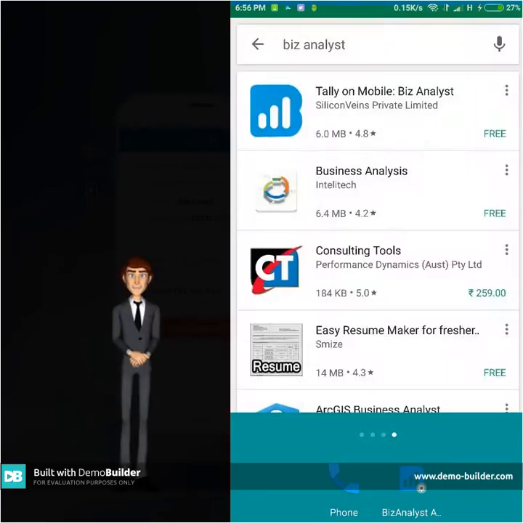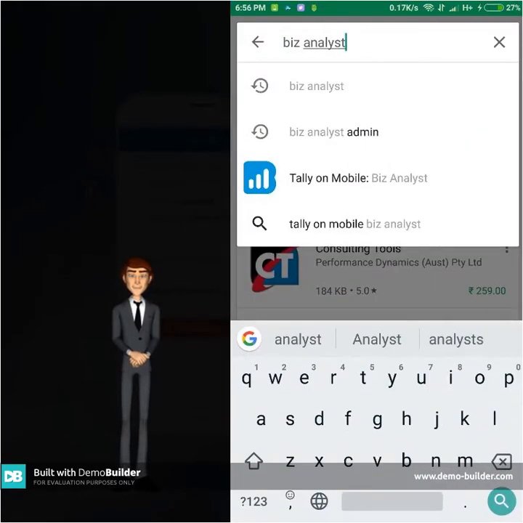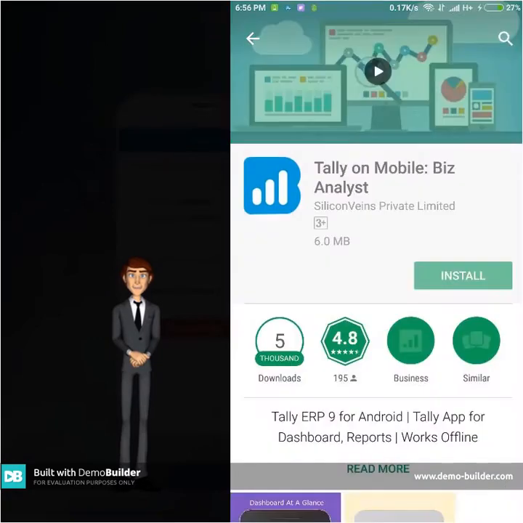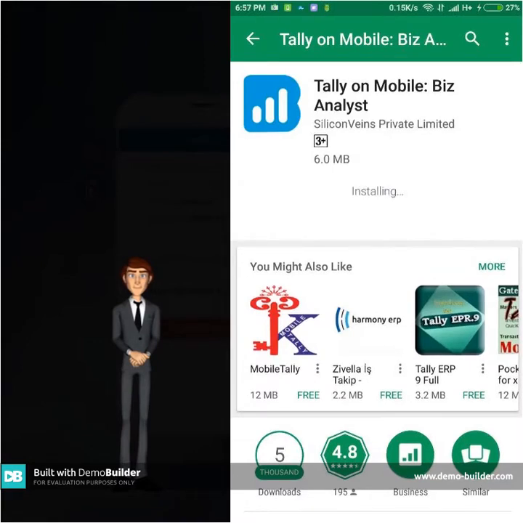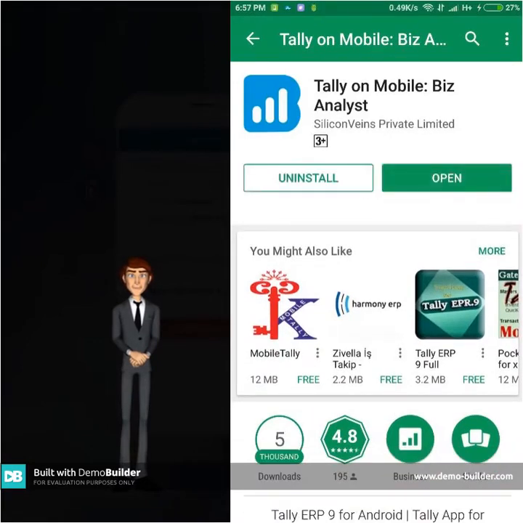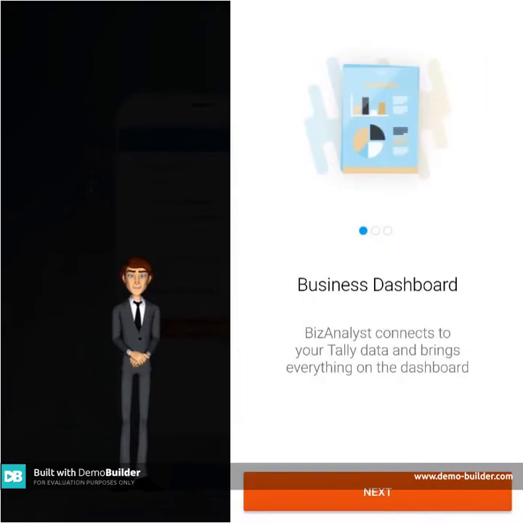Now let's install the app on the mobile. Open up the Play Store or App Store and search for Biz Analyst. And then click on Install. Open up the app and click on Next.